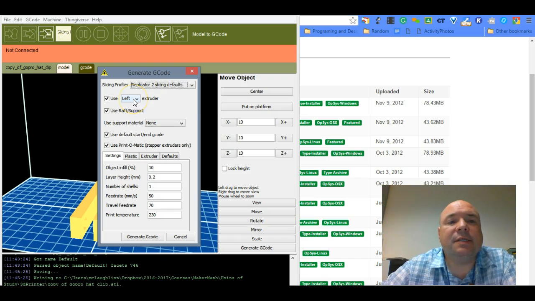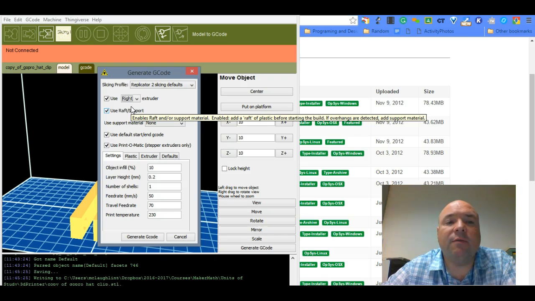First, since this is a 2 extruder printer, which means it has the ability to print 2 colors at the same time, we have to select which extruder we want this to go to. So you're actually going to do this twice. Once for the left, then you'll go through the whole process again for the right. So we're going to start with the left.